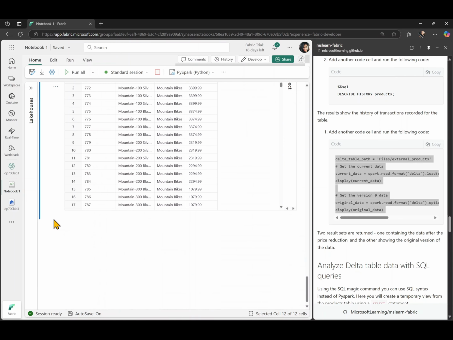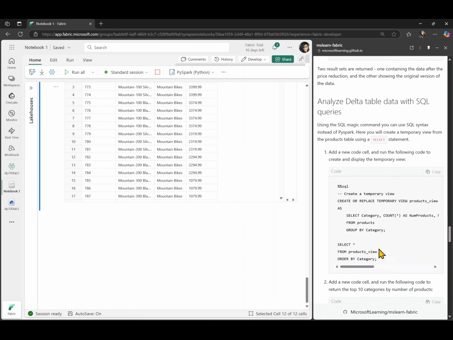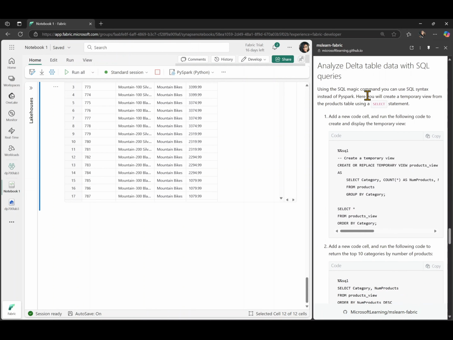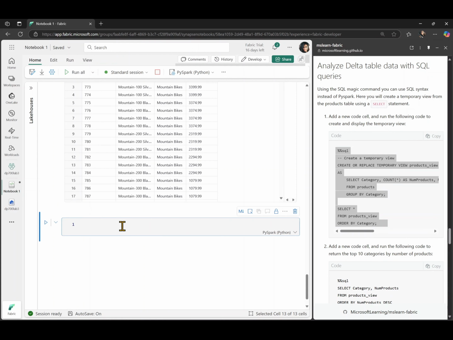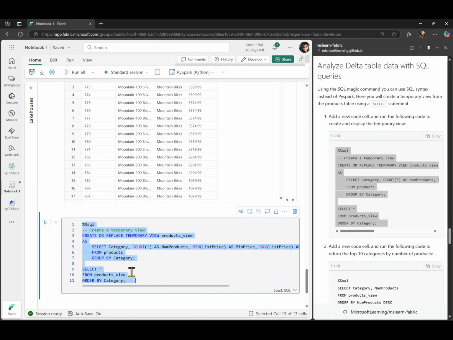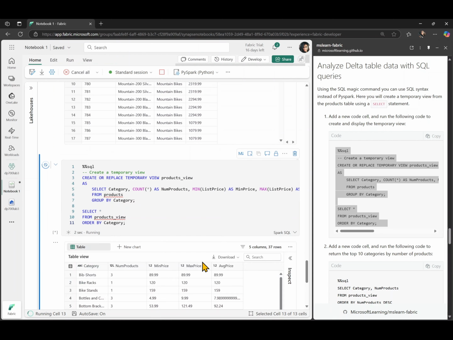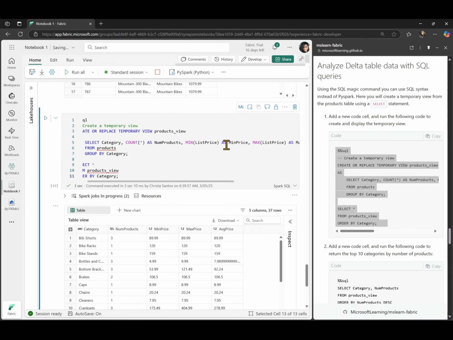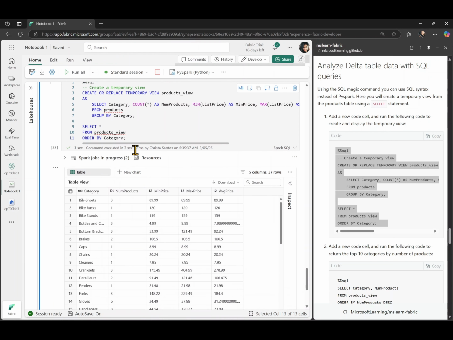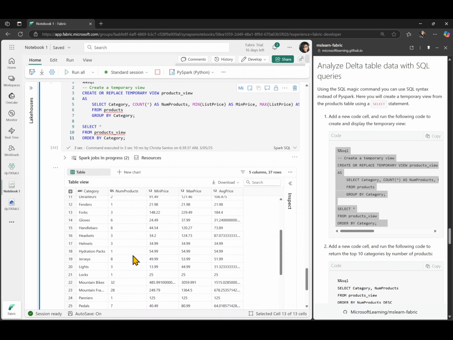All right, great. The next task is analyzing the Delta table with SQL queries. And we can do that in our notebook using the SQL magic command. So the first thing we are going to do here is create a temporary view, and then we are going to query from the view. All right. So you can see we can do a lot of aggregations and group bys, and create views as well in SQL here.